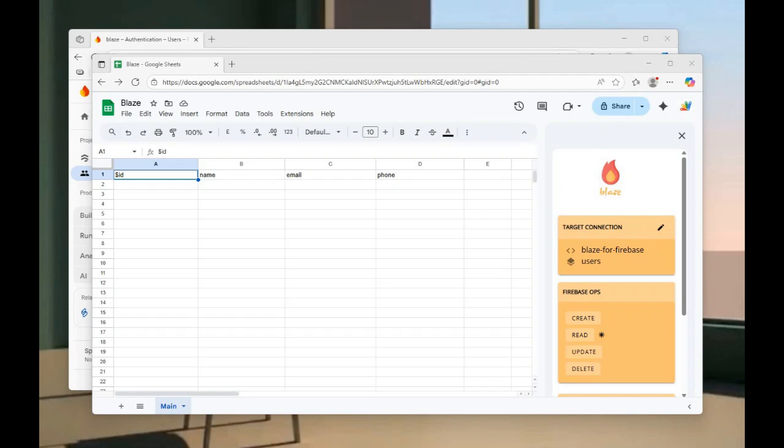I run a small company called Elephant, where we build web, mobile, and desktop applications. We also build applications for Google Workspace. And today I'm here to show you one such project. The name of the project is Blaze. Blaze is an add-on for Google Sheets that helps you to connect with Firebase.